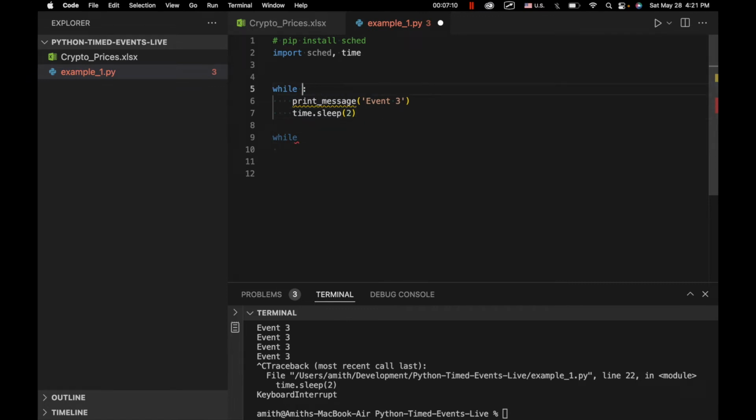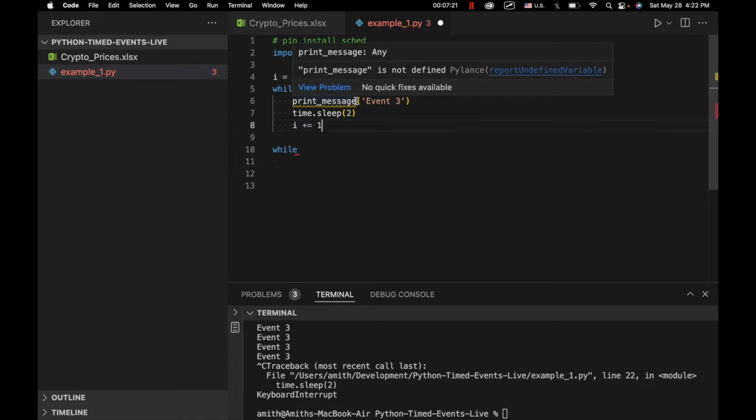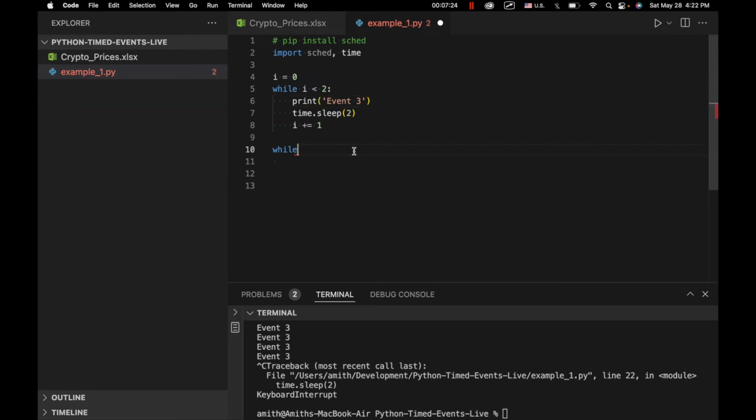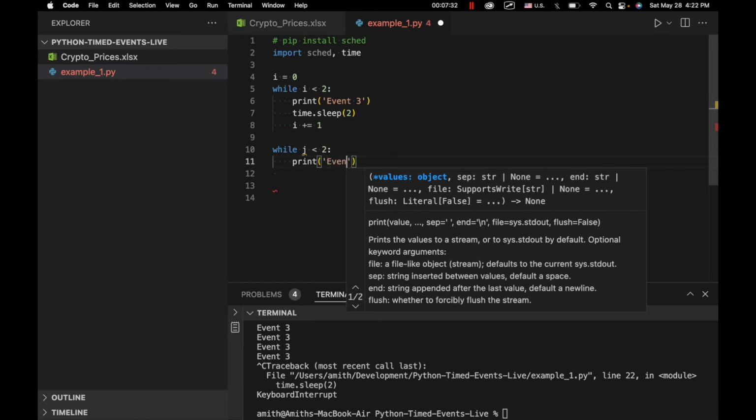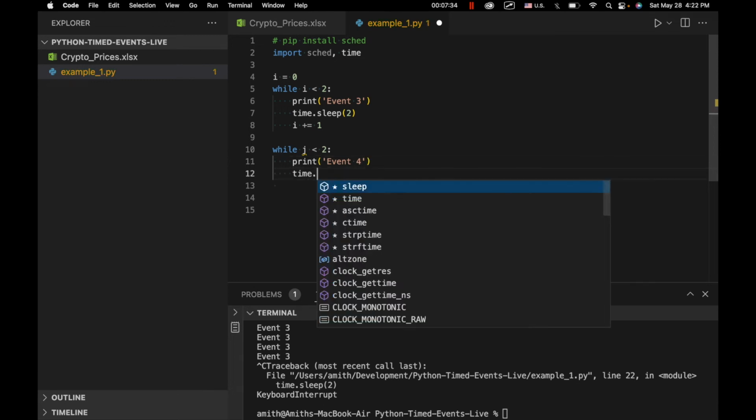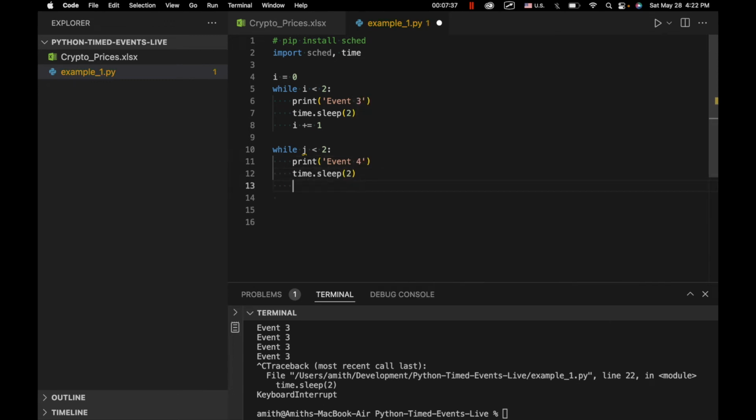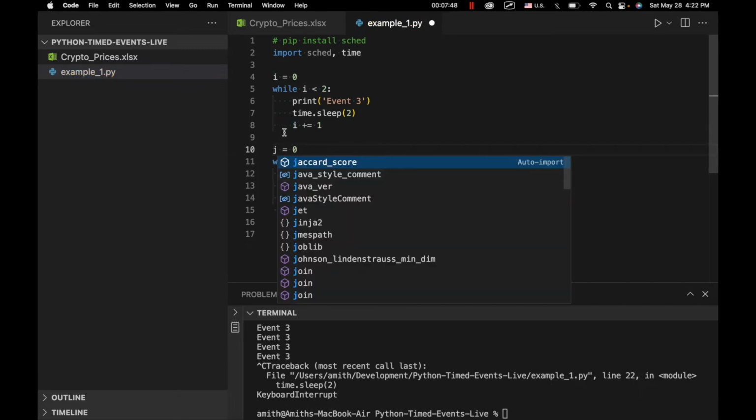Let's actually just make this run 2 times. So we'll say I equals 0, while I is less than 2, I plus equals 1. And let's just say print event 3. Forget about print message. And now we'll say while j is less than 2, print event 4, time.sleep 2, and then j plus equals 1. Actually, this should be j.